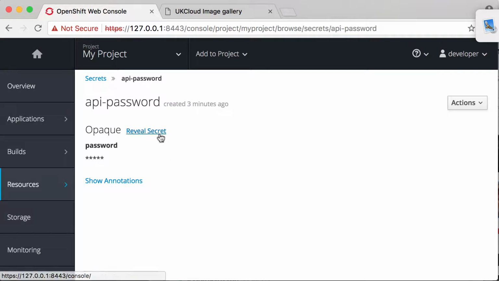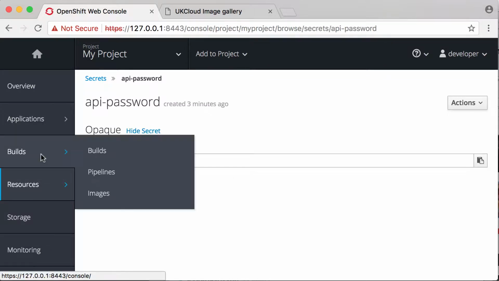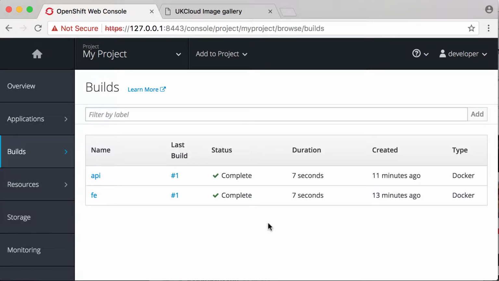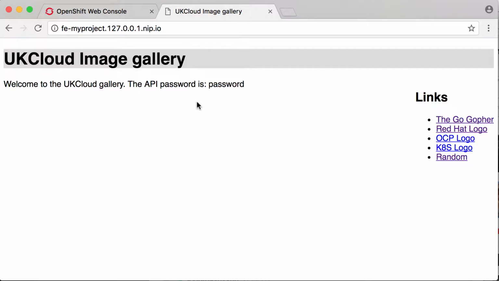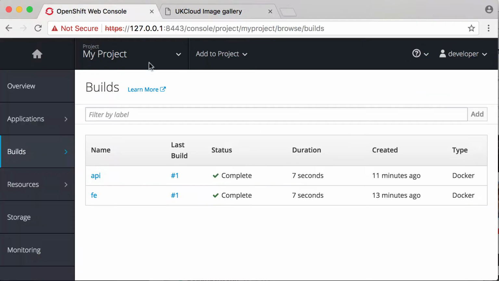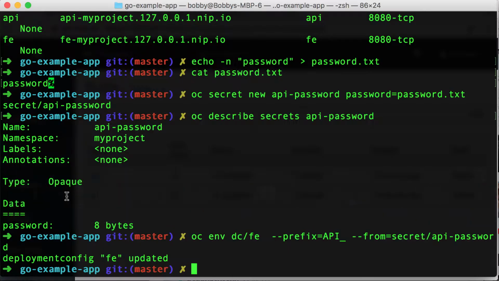And if you head over to API password, obviously you can reveal it there. But in terms of it being visible within the containers, it's all obfuscated and you can't see what it is. So now if I refresh this, see the API password is password. So if you've got a bunch of secret passwords that you want to put in here, you don't have to worry about a complicated vault and locking the vault and unsealing the vault or whatever you may have experienced when looking at secrets somewhere else.